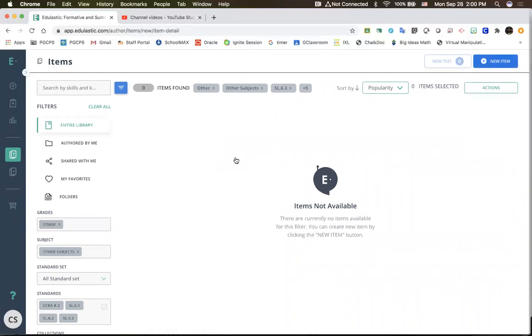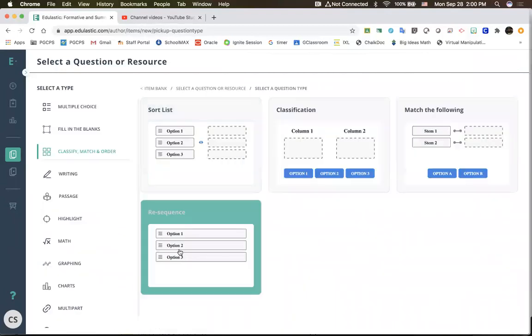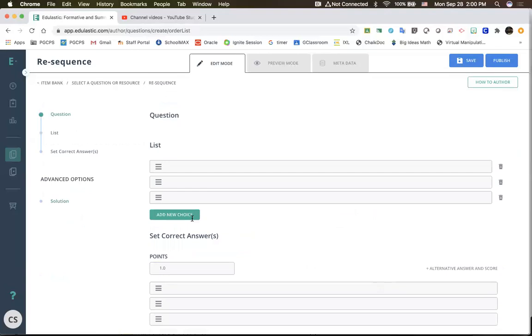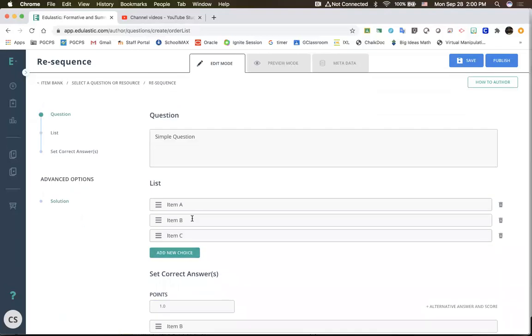All right, let's keep looking. Resequencing, timeline type question, which again, this just helps with that comprehension so much. It helps in math because of the steps of a problem, right? And if you think about the other subjects, like 8th grade, they learned the scientific method. I think it's like 10 steps. They got to be in order, right? So you can do that.